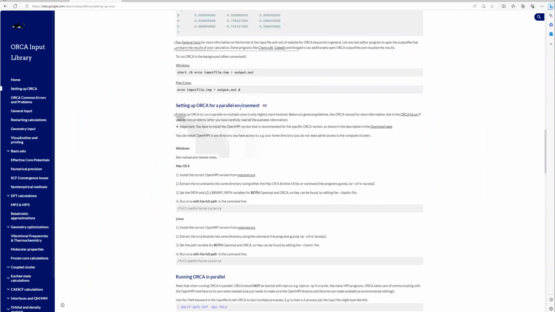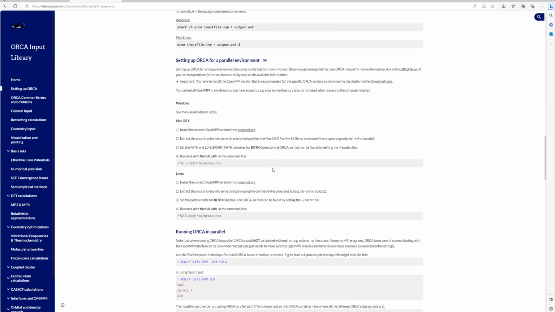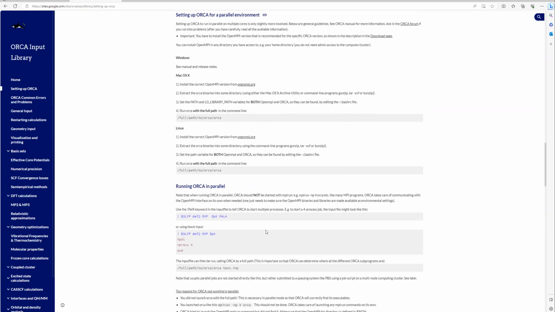Well, one of the ways to do that is to use parallel computing. Now, it involves a little bit more installation to get up and running, but is by and large not that difficult. So the first thing that we're going to want to do is download some sort of MPI program. These MPI programs are message passing interfaces, which allow the cores to communicate with each other and run calculations in parallel rather than just in serial on a single core.